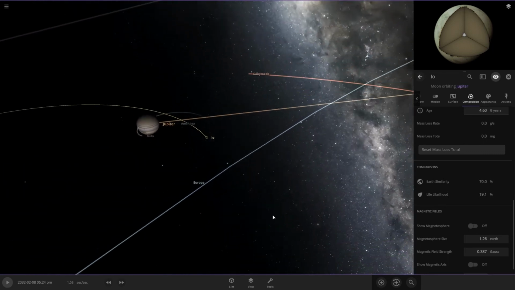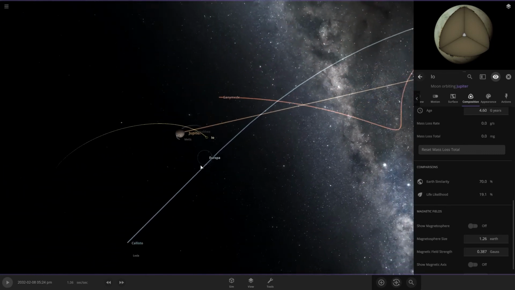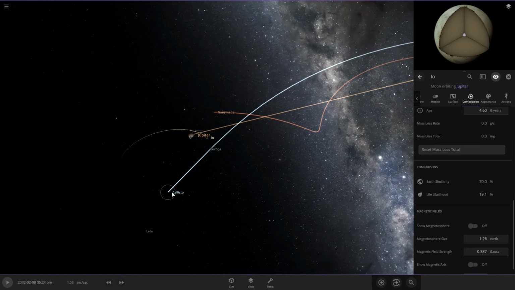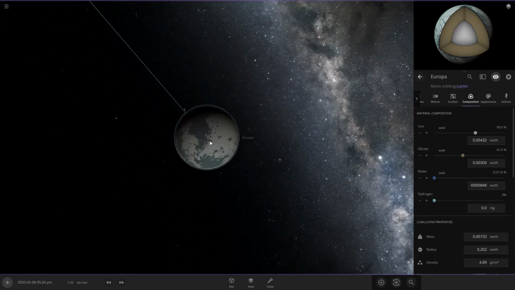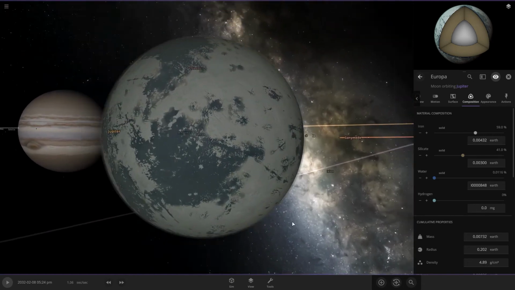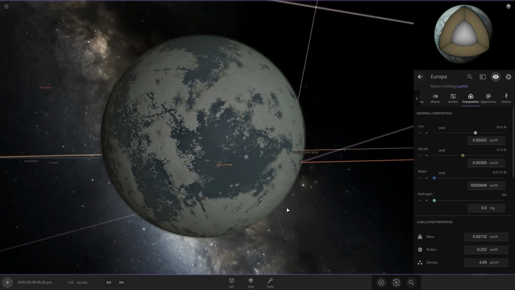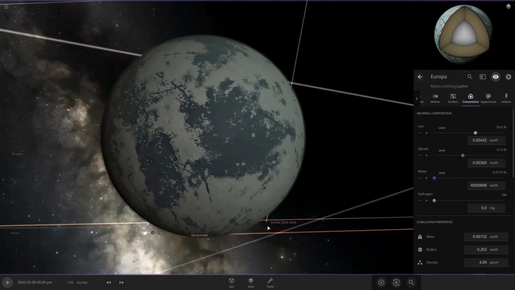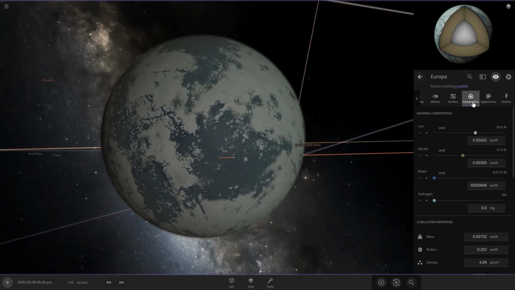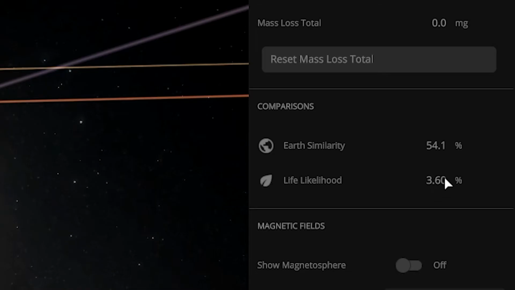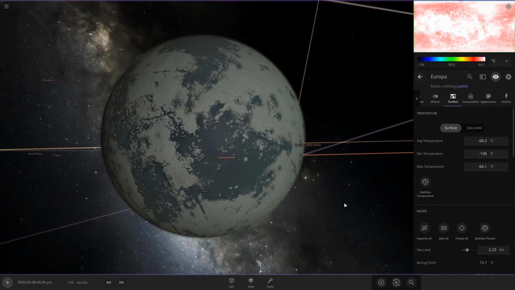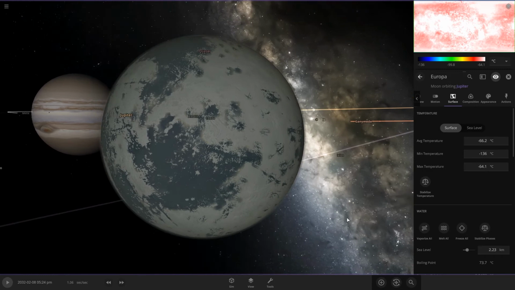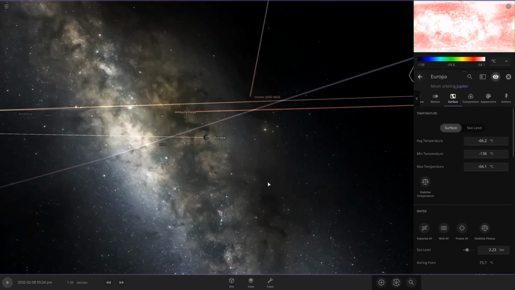All right, next we got Europa. Yeah, Europa's right here. Ooh, this one's gonna be cool. Wow. It's so interesting to see the different way the ice and water can form around it. If we take a look in here, 3.6, that's pretty low, but that's still life, which is better than the zero that it's at right now. Average temperature is negative 66, so yeah, it is pretty cold. But yeah, so there's Europa.